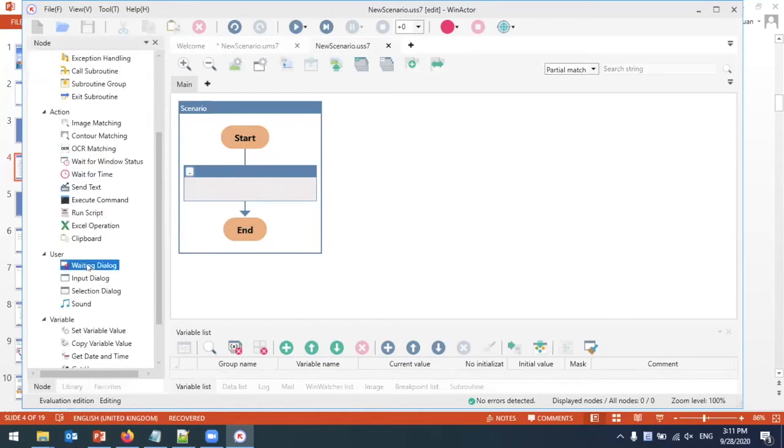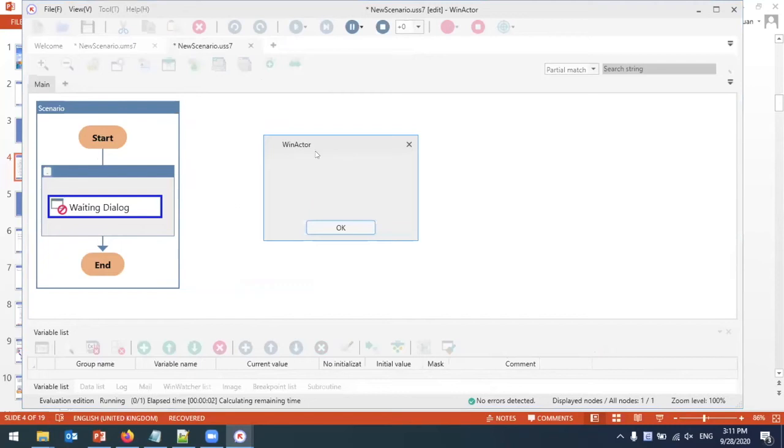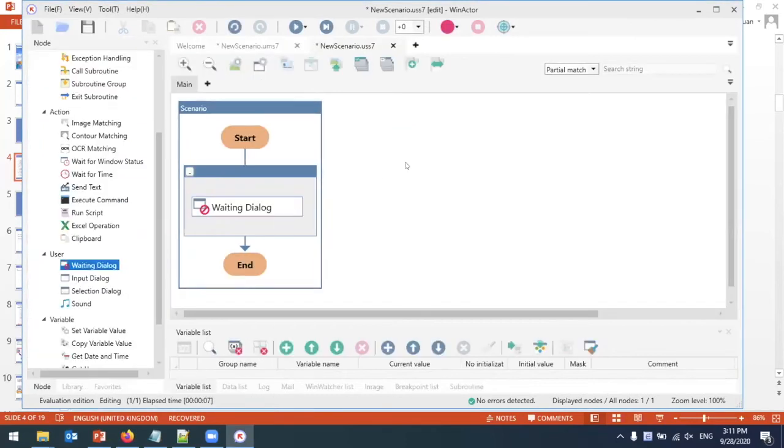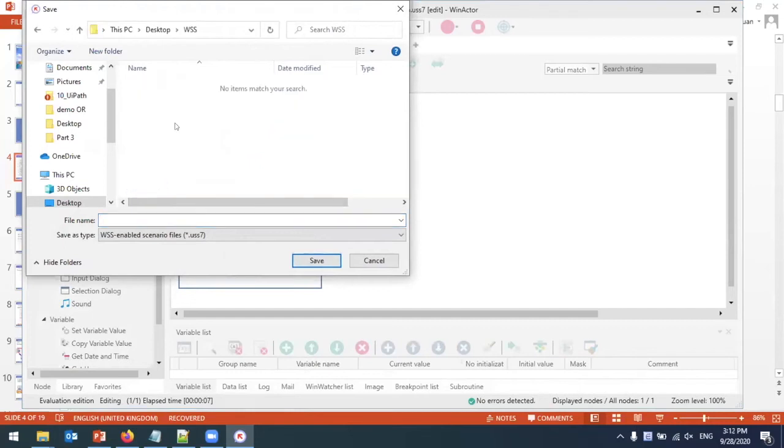And drag and drop a waiting dialog and try to run this scenario. You can see where it shows the message, there is nothing. Now I set this scenario in the folder WSS.